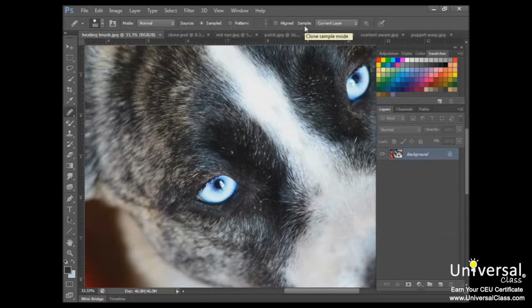Choose the sample you want to use, and you can choose whatever layer you want to sample pixels from. We only have one layer here, so that's the layer it would use. When you're ready to use the healing brush, click in an area in the image that you want to use as a sample, and you'll press Alt-click. So if I wanted to use this area as a sample, Alt-click, and then I can click to use that area to heal the picture.